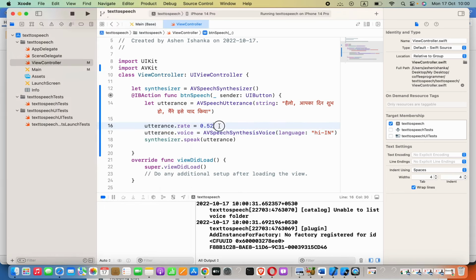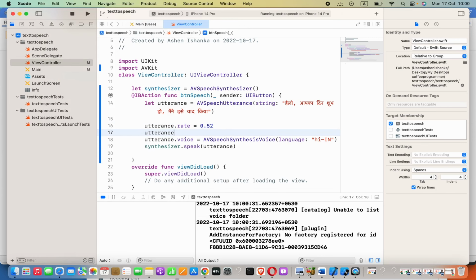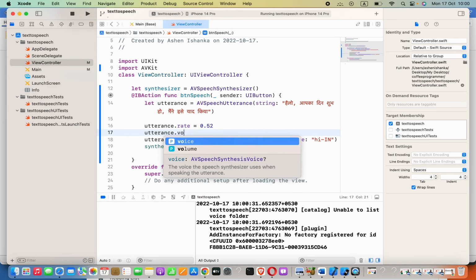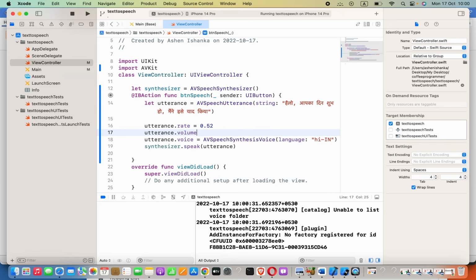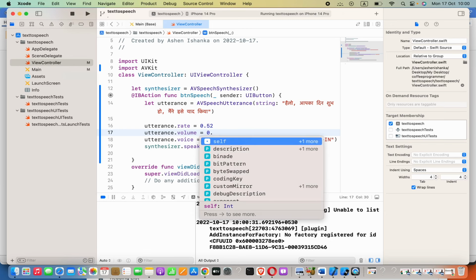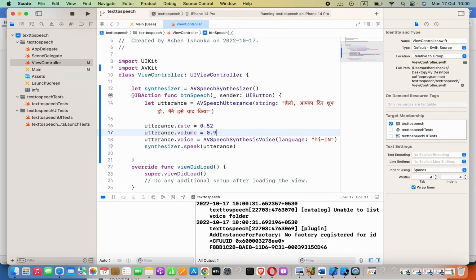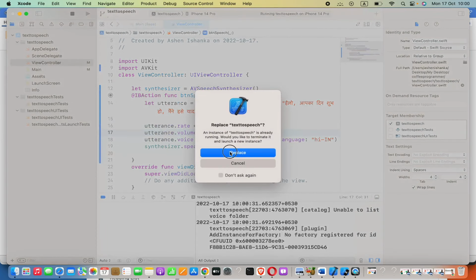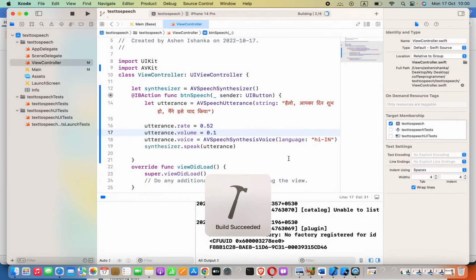Alright, I hope you clearly understand how to do this. Also there are options to set the volume of this utterance. The higher volume will be 0.99 upwards, and the lower volume will be 0.1, like that. Let's go ahead and try.